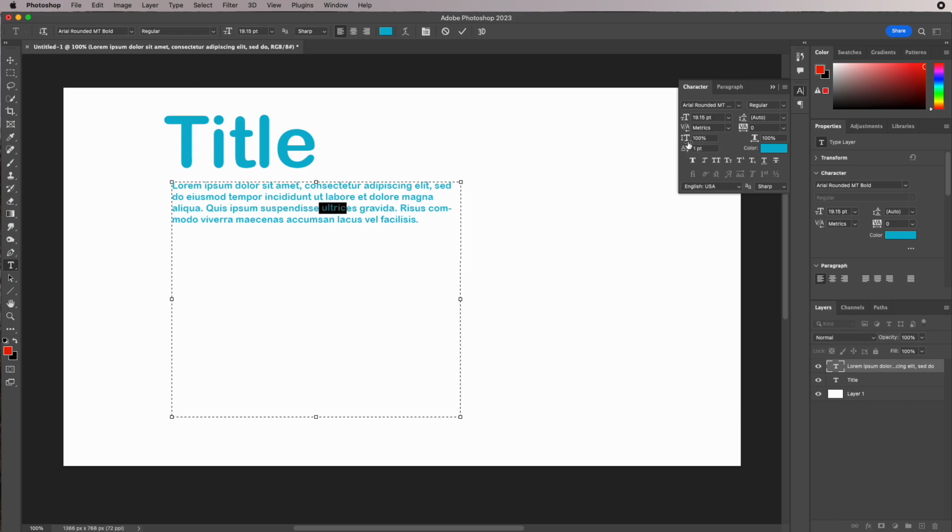Or if I wanted to choose the horizontal or vertical scale, or click in here and adjust the kerning, the space just between those two letters, I could do that sort of thing.